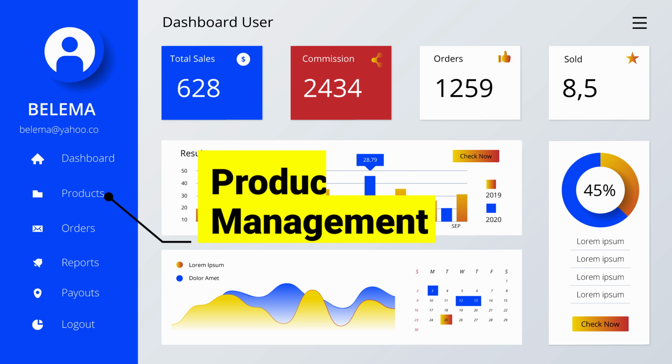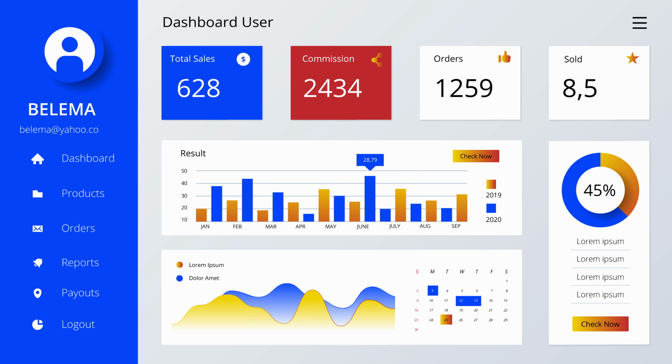Then you have the product management section. This is where the magic starts. Here you can add new products. This is where you upload those amazing photos, write your killer product descriptions, set your price, and manage your inventory. No more losing track of what you have in stock.